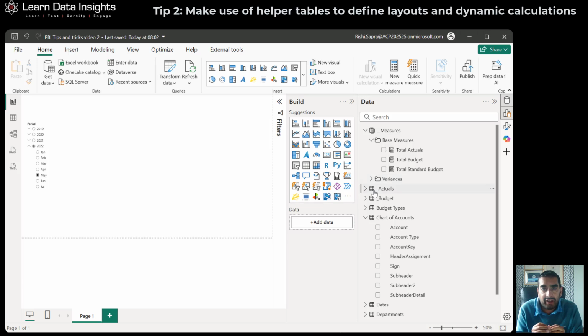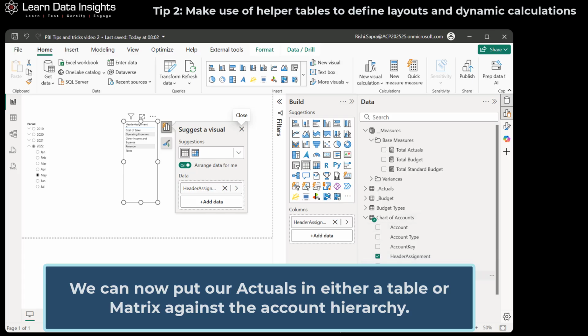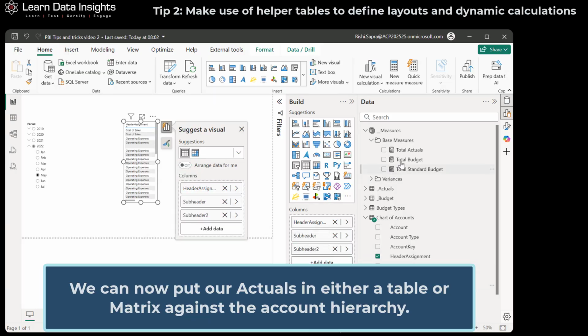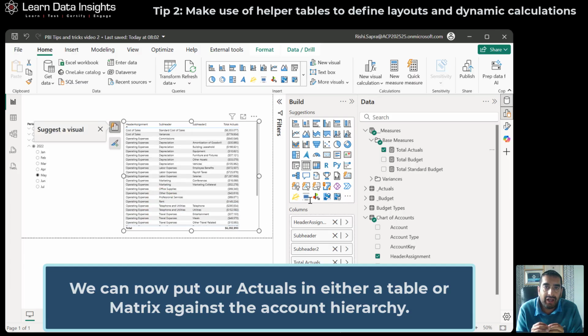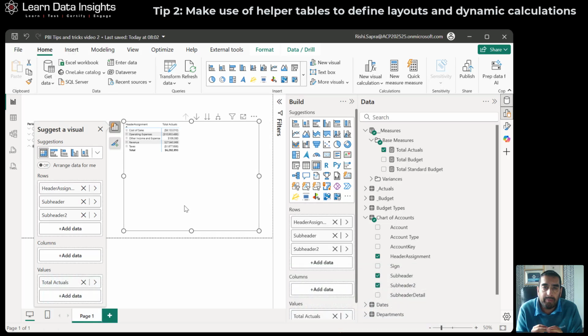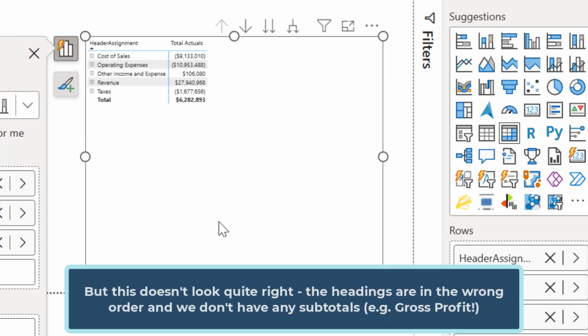Let's now start to build out the income statement using the table or matrix visual. We've selected here the table visual and dragged the header assignment, subheader, and subheader 2 columns into it. And converted it into a matrix so that we can get the accounts hierarchy on rows and the total actuals as values, like we would in a pivot table. This starts to look like what we want on the income statement, but it isn't quite right. The headings are in the wrong order, and we don't have any subtotals such as gross profit.